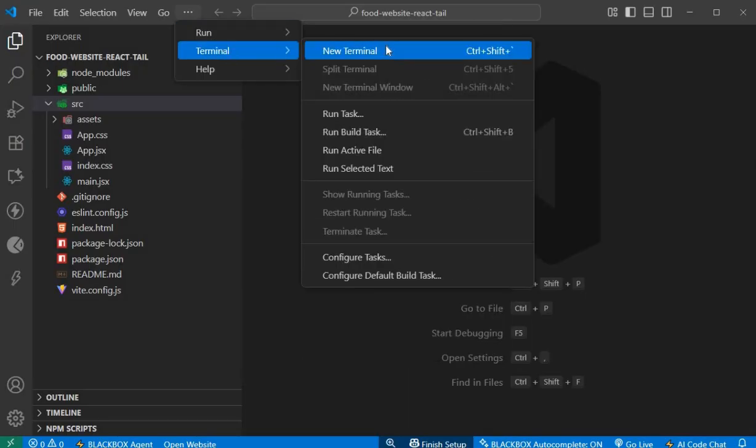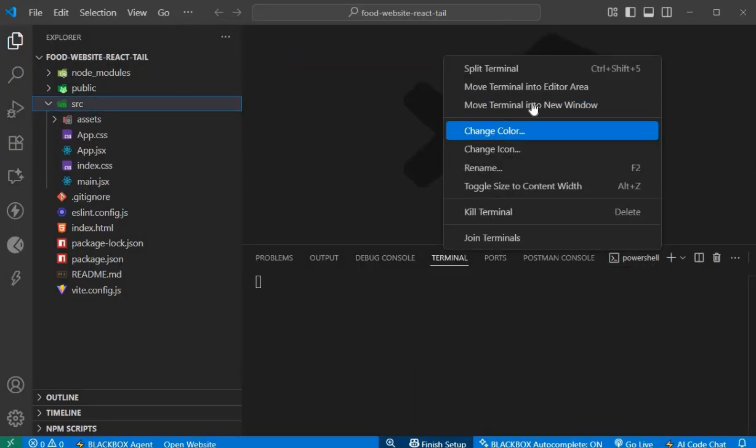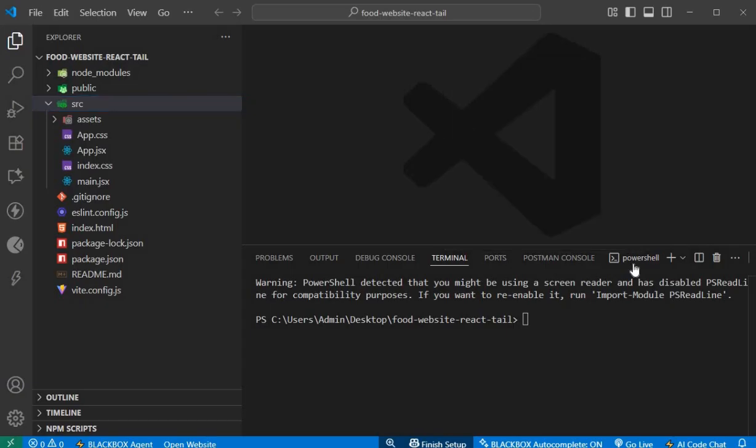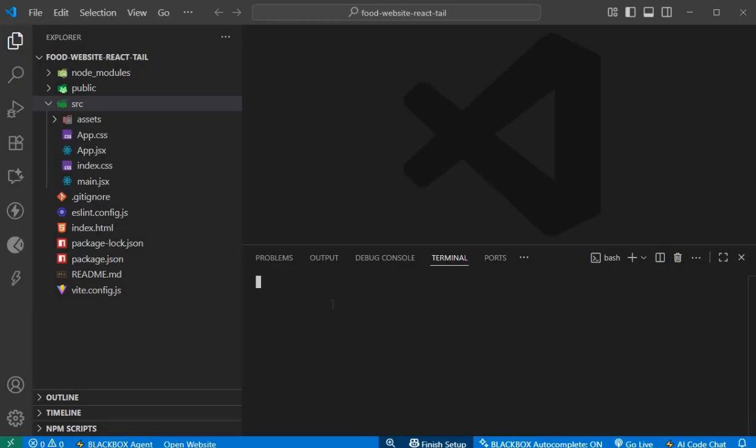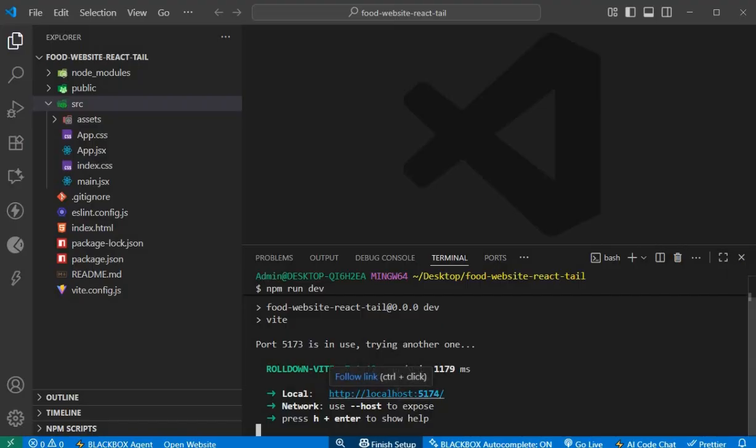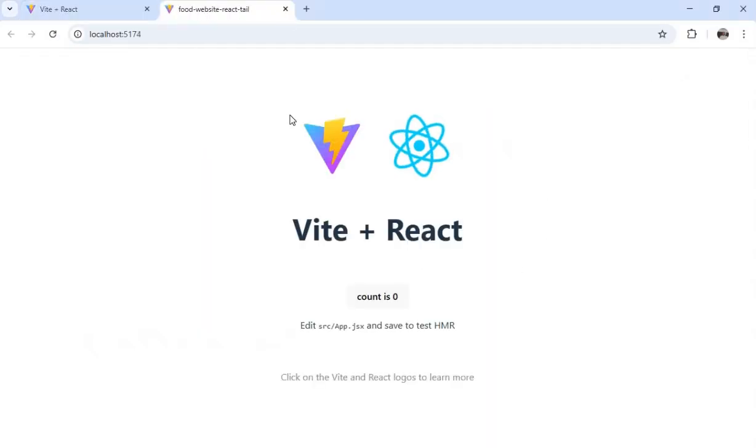So you navigate to terminal. Let us start the server. I'm going to be using git bash, like I said. And then you're going to type in npm run dev. And you press enter. This is going to start your server. So now you're going to follow this link and it's going to lead you to this page where you're going to see the default React app. So the counter is working, everything is working.